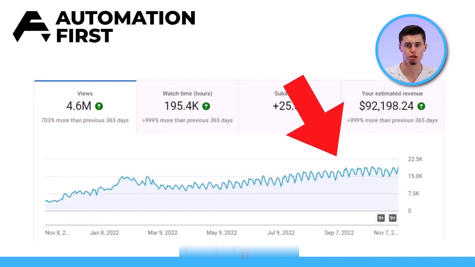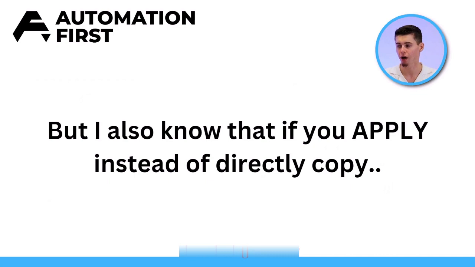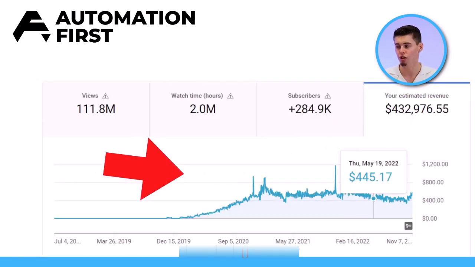I'm not a special, genius, amazing guy. None of that. I just happened to find out how it works. I simply continued to do it, and boom, there you go. I got it to work, and I'm at crazy numbers. So can you. I also know that if you apply instead of directly copy, you can achieve this kind of stuff.